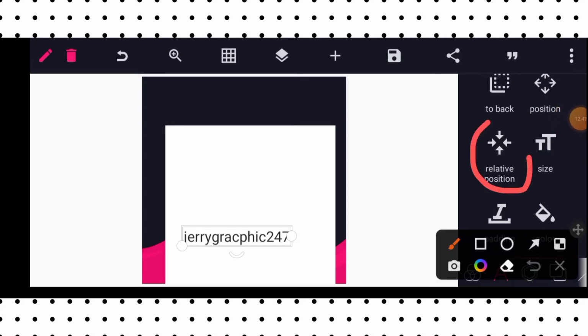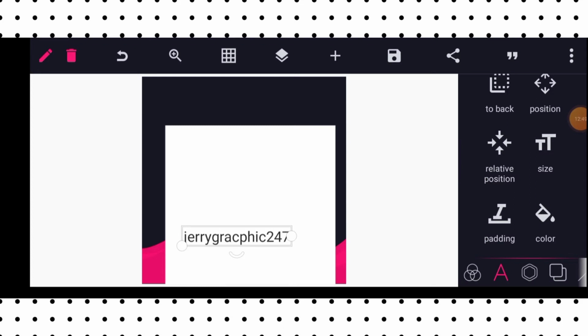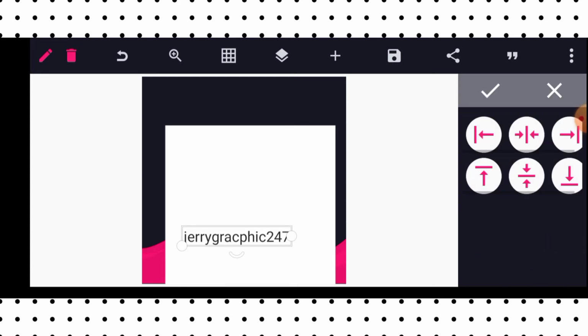Now the next thing that we're going to look at is this relative position. Relative position is when you want to drag it to left, right, middle, down, up.